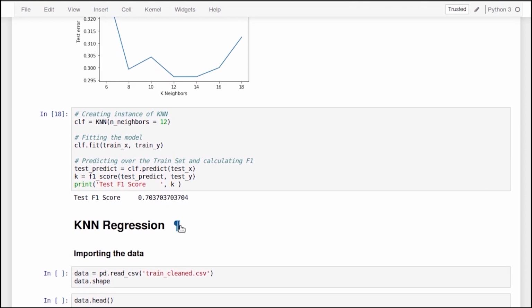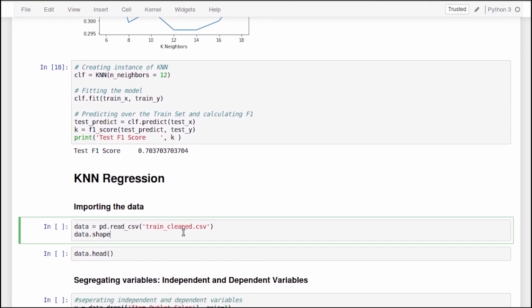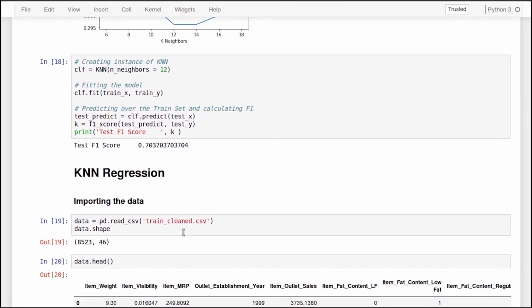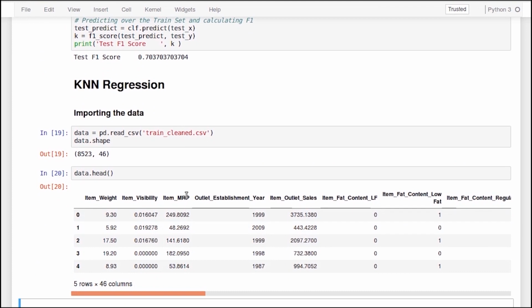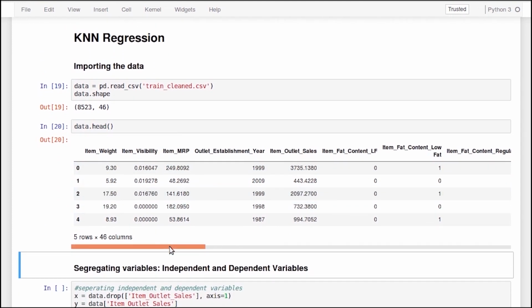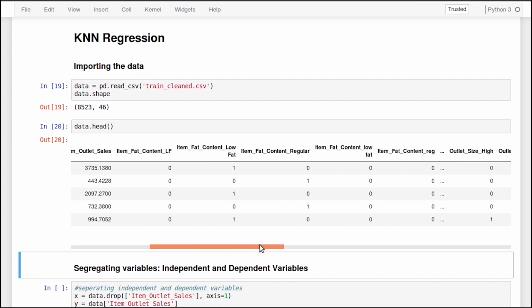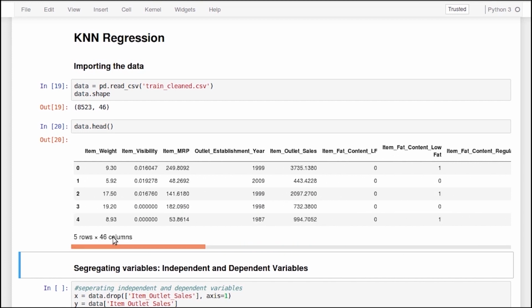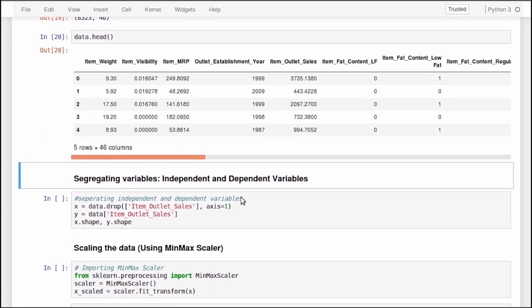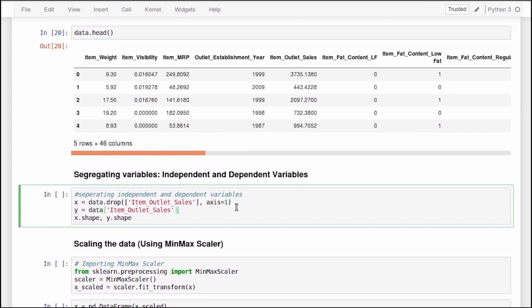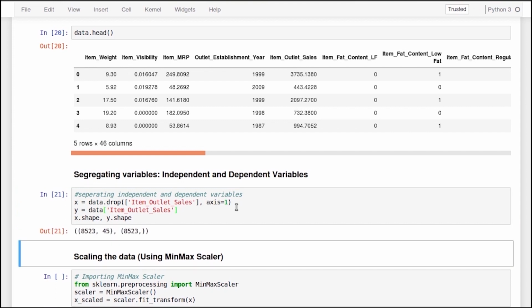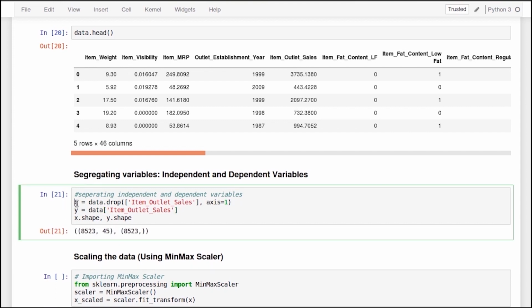Now let's look at a regression problem. So in this case, we have the Big Mart sales dataset. Again, we are using the cleaned version of this dataset, which means all the categorical variables are encoded to zeros and ones. So, and we have no missing values. After that, we'll follow the same steps as above. We'll separate the dependent and independent variables. Again, I have chosen X to be all my features and a variable Y as my target.